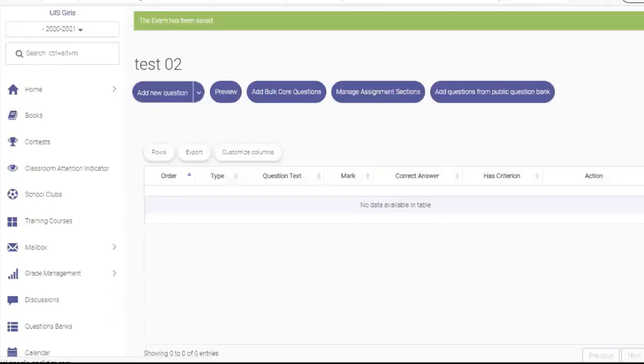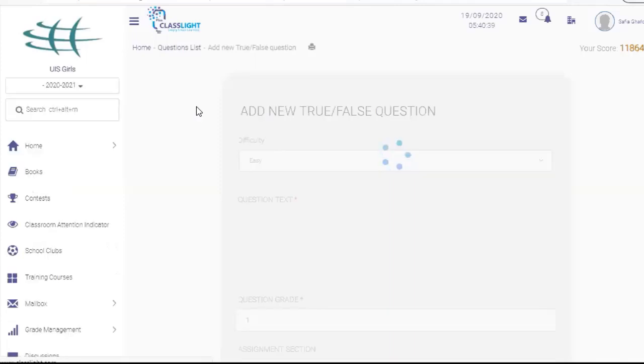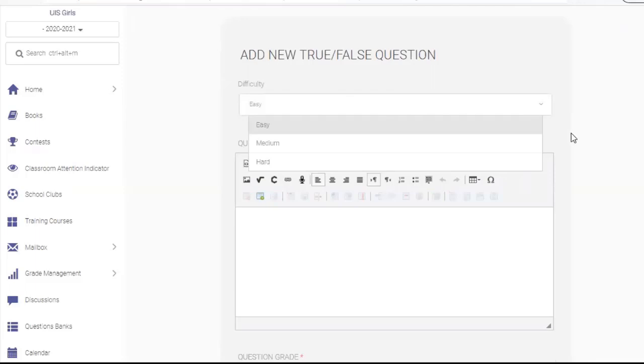Here we have an exam. Like in assignments, you can take your questions from true or false, multiple choices, or essay type questions. Let's take questions. Now here you put the difficulty level, easy, medium, and hard. Now you can put your question statement over here.